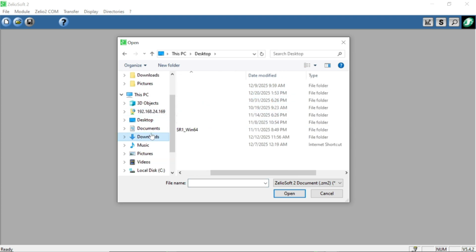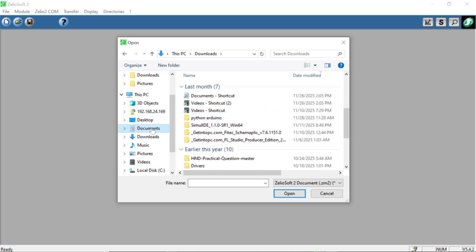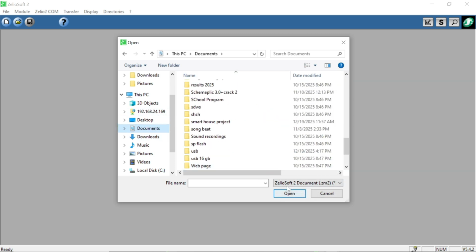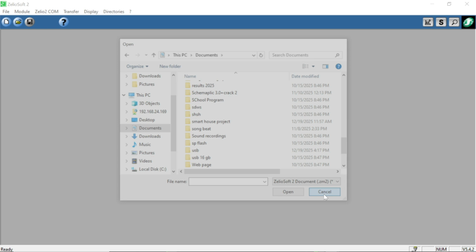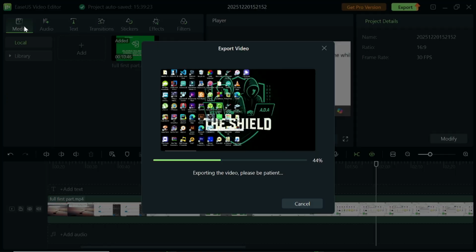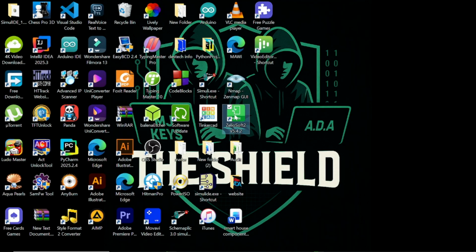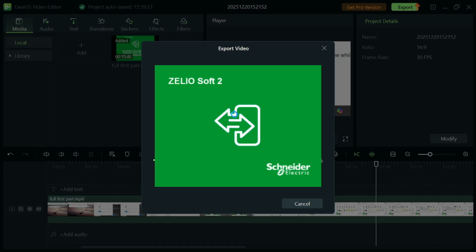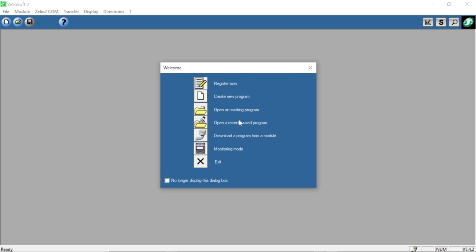Now, going back, looking at the other options, which says open a recent program, a recently used program, which means if you were working on a program and you closed your Zelio software, you can refer back to it without having to browse. When you use this option, Zelio provides you the options of all those programs, simulations or previous projects you were working on, for you to choose which one you want to work with.